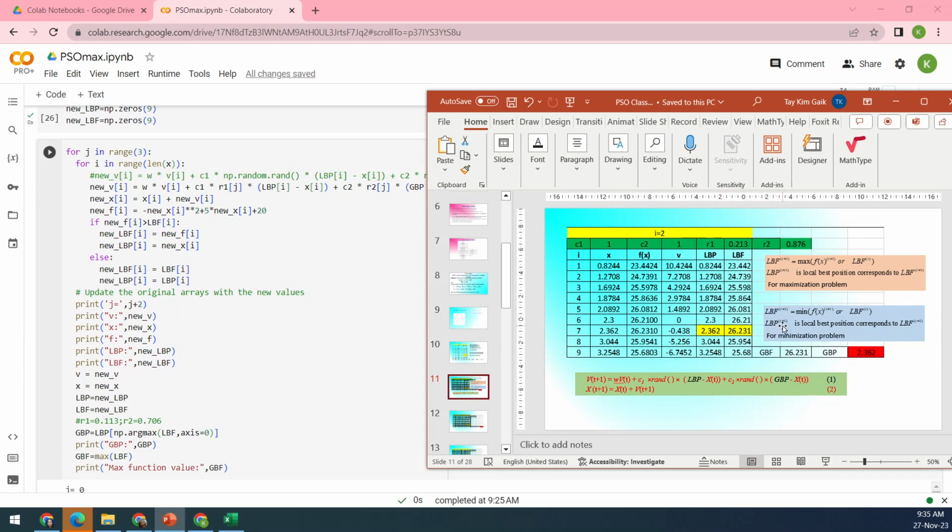After we print out this table, we are going to update the new velocity. We put it to the V, new X into the X, new LBP into the variable LBP, and new LBF into the LBF. When the for loop for I completes, we are still inside J, J still 0. When I completes, meaning this table is complete, we print out everything, update all the velocity, X, LBP, LBF, and then we calculate GBP.